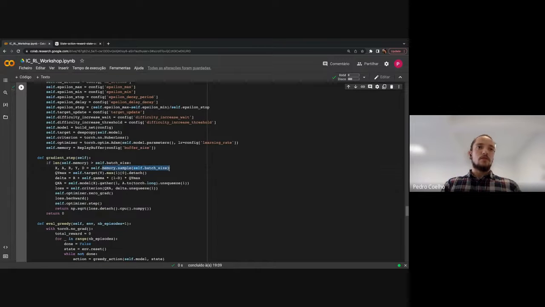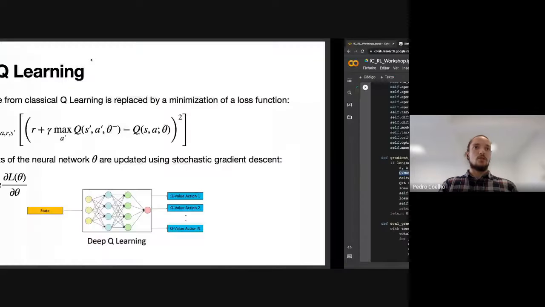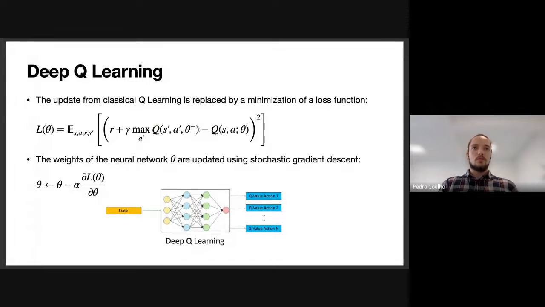You sample a batch from memory. First, you calculate the activations of the target network. This target network is basically a copy of the model. First it calculates, in this case, the Q max. So this would be this part.